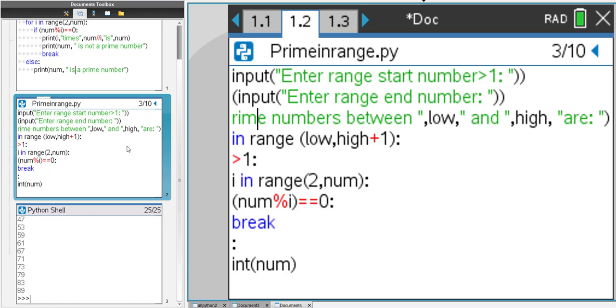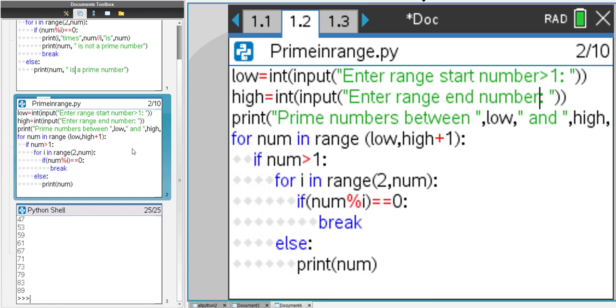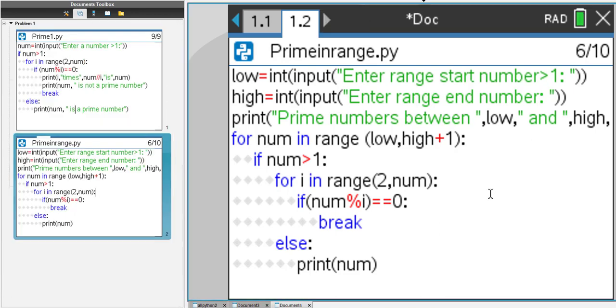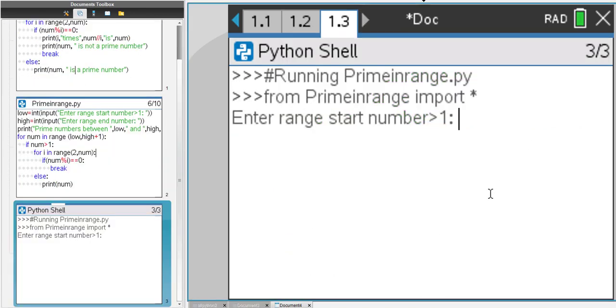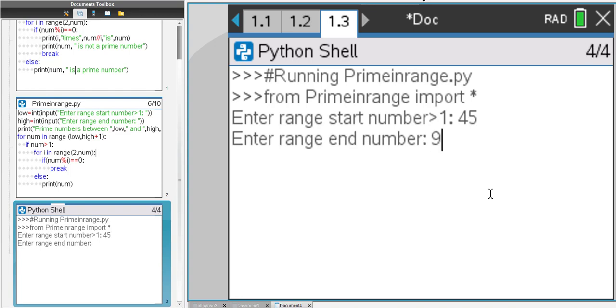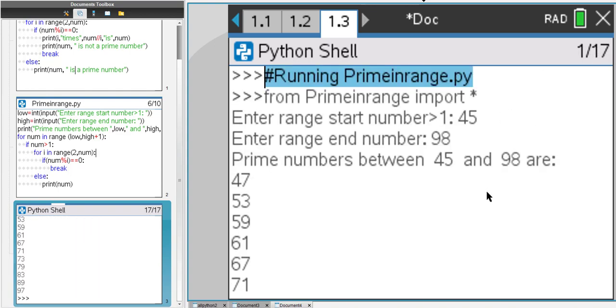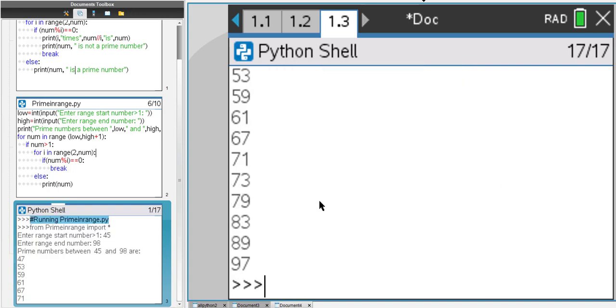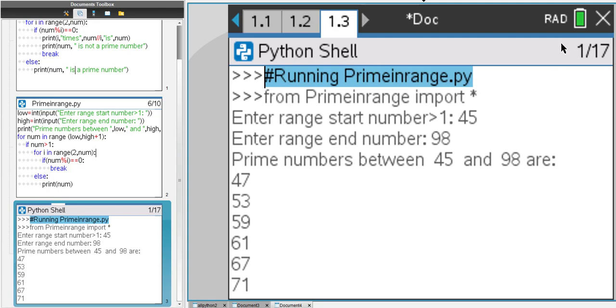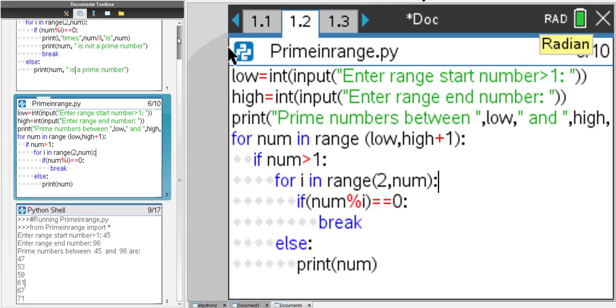Over here I'm saying the prime numbers between the 2 numbers are these. But what this will do is, when I run the program, it will print all the prime numbers, but one at a time in a row. So let's run this, and I'm going to put 45 as my start number, and 98, and you can see it prints all the prime numbers but one at a time in a row. So this probably is not a very effective way of writing the program.